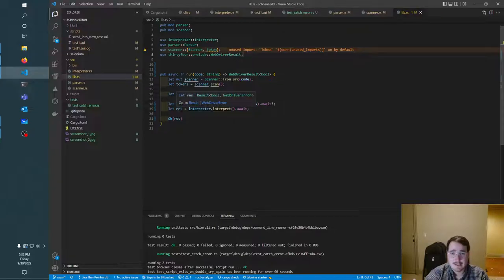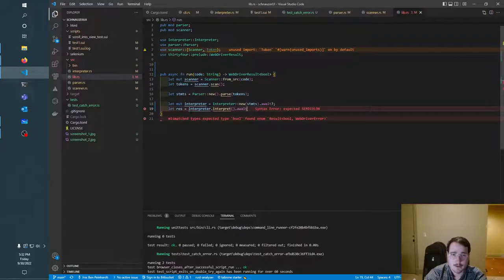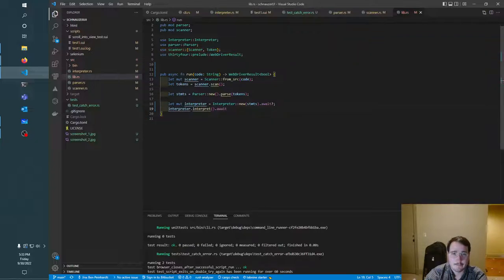But yeah, so this is a WebDriver result. That's what this result bool WebDriver error is. So we can just return it. In fact, we don't even have to save it to a variable anymore. We can just do that. Great.